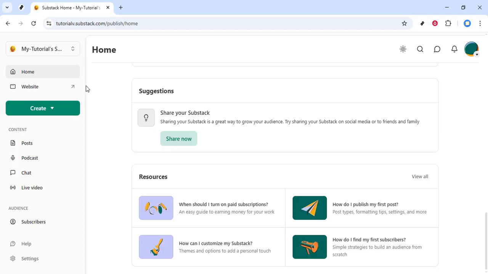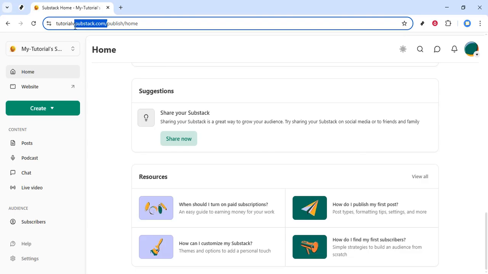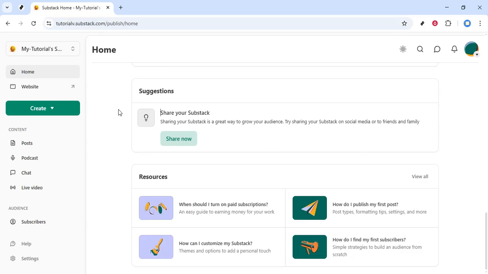First, open your browser and go to substack.com. If you aren't already signed in, log into your account and head to the dashboard for the publication you want to edit. Make sure you're in the right publication if you manage more than one, because the changes you're about to make will apply only to the current one.